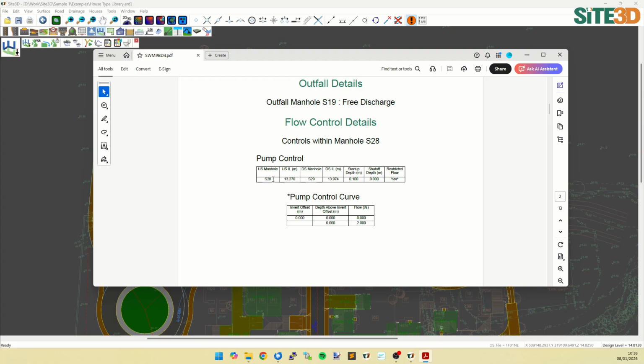So we can see it's in manhole S28. The upstream invert level is this, the downstream invert is this. We also have the startup and shut-off depth and whether it's a restricted flow, yes or no. If it is a restricted flow, we then also have the actual control curve information here that we typed in. So basically we have a 2 liters per second flow rate.